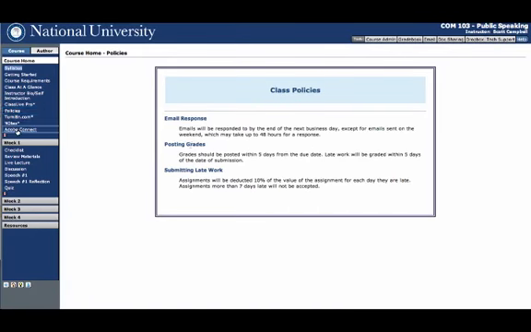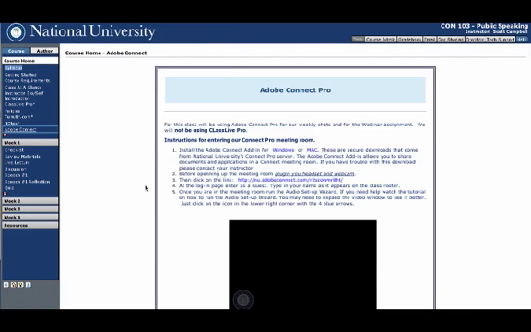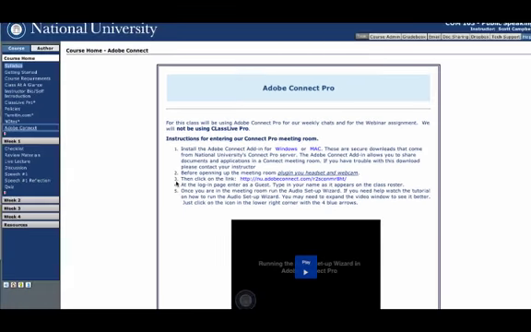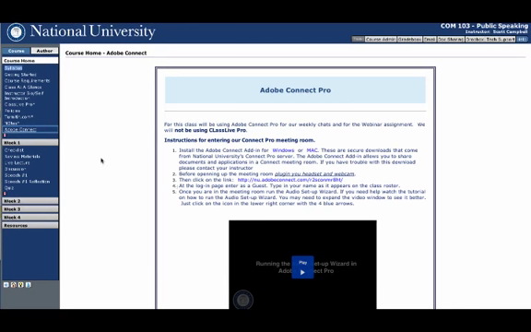And the final thing is the Adobe Connect page. This is the page where you're going to get information about how to link up to our live lectures. We're going to be doing weekly live lectures or chats, and we're going to use Adobe Connect. We're not using Class Live Pro. This provides information on how to log in. We're also going to use this for the webinar assignment, which is another assignment you can find out more about in the class, specifically in week 2.